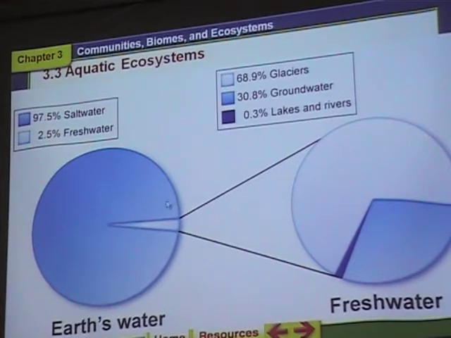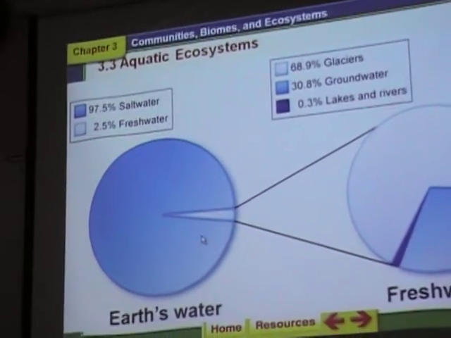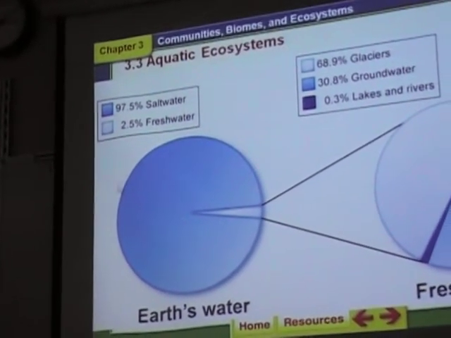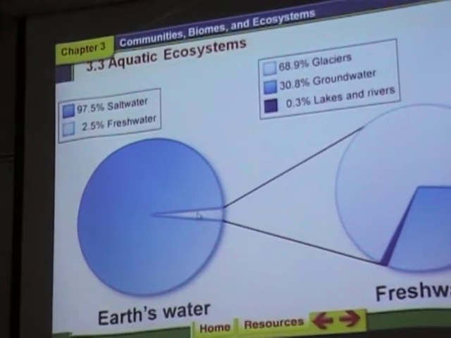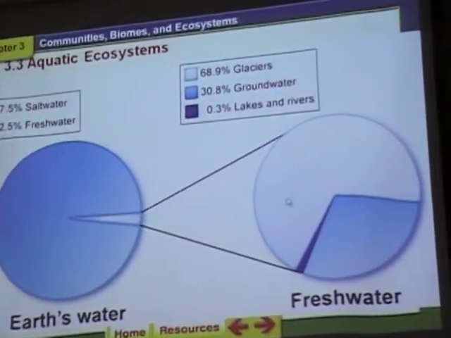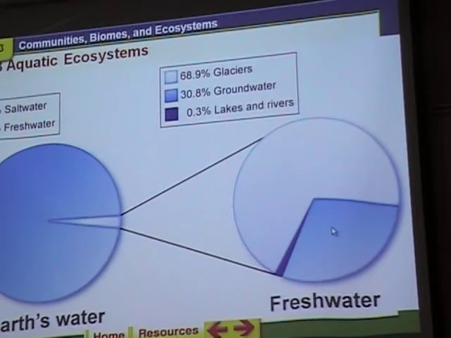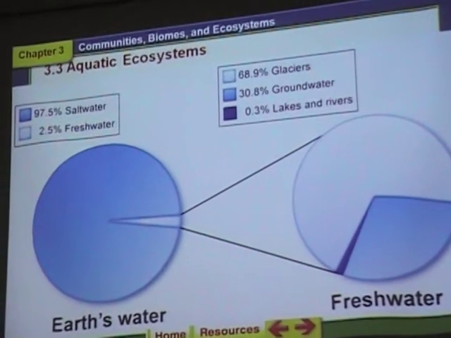So if we look at the earth, the amount of water on the earth, there's actually very little of it is fresh. Only a small percentage is fresh water, 2.5% of the whole water on the earth. And of that small percentage, most of that is ice. 68.9% is in glaciers, which is ice. And a lot of it is underground, 30%, 31%. So the lakes and rivers and streams that are freshwater are just a tiny, tiny portion. 0.3% of 2.5%. So you're talking about a lot of water on the earth where there aren't living things.